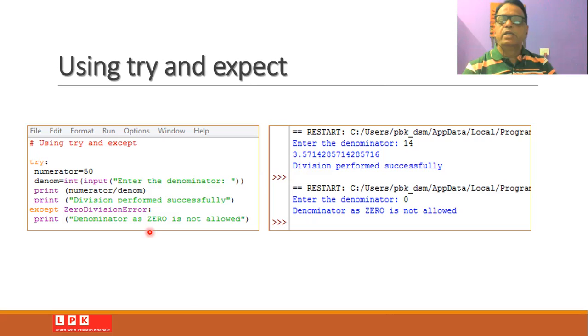Whenever you execute this part of the program using the Python interpreter, initially I will get the message, enter the denominator. I will enter the value 14. Now 50 divided by 14, I will get the result 3.571, and I will get the message division performed successfully. If I execute it again, and I enter the denominator equal to 0, then you will get the message on the screen, denominator as 0 is not allowed.